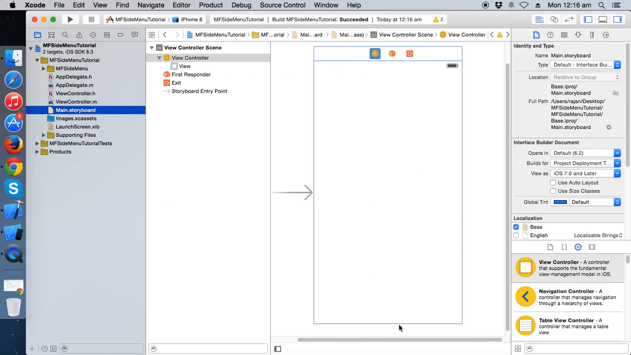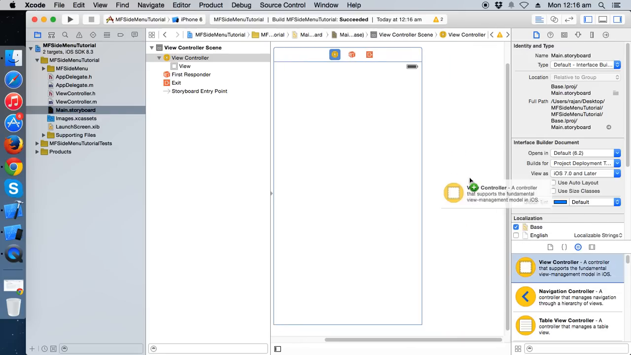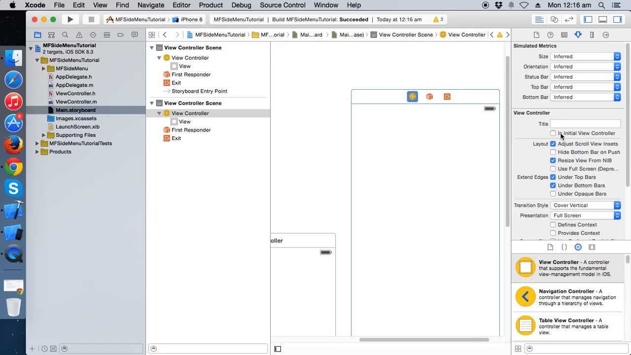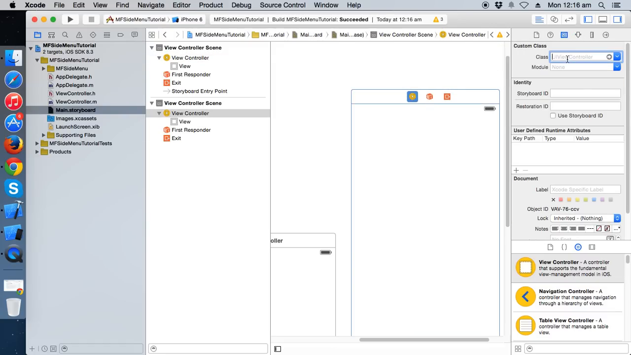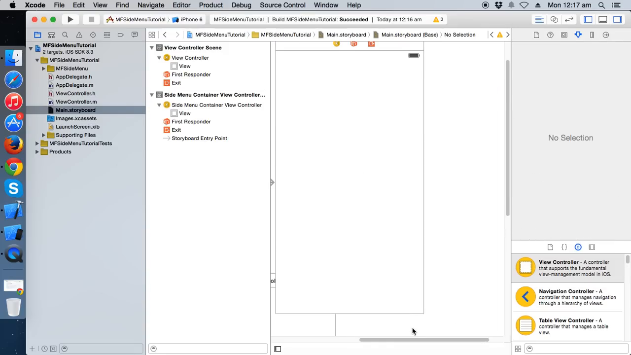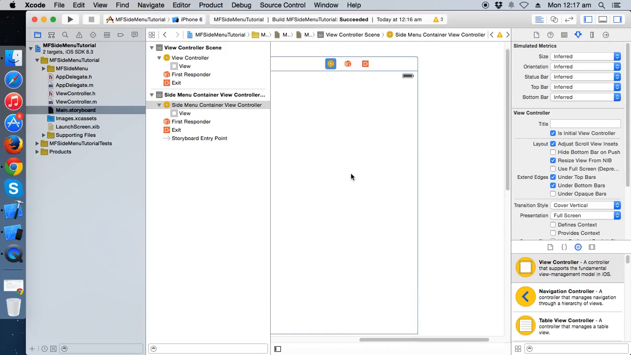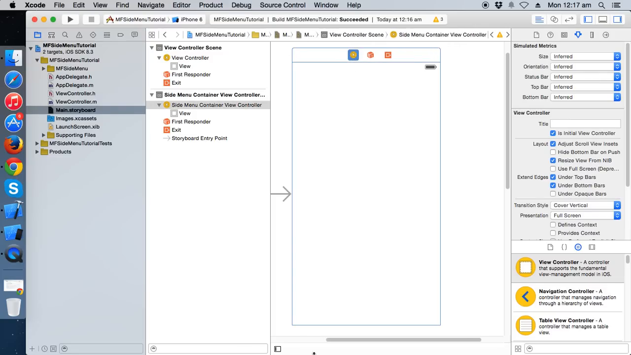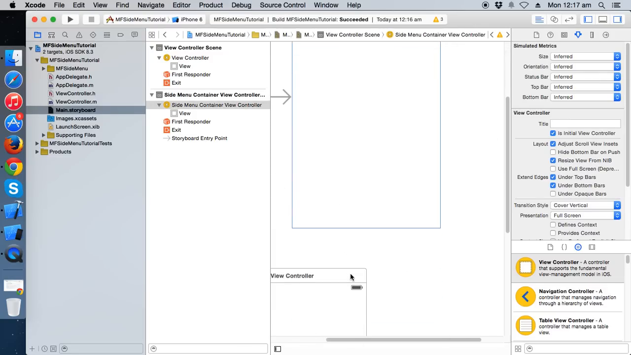Okay, now let's go to the storyboard and take a new view controller. I'm going to make it a subclass of MFSideMenuContainerViewController, and I'm going to make it the initial view controller because this is basically the container, and this container will hold all the left, right, and central view controllers for MFSideMenu. It will do nothing, it will just hold them.